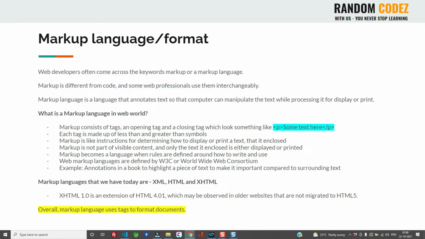Markup becomes a language when rules are defined around how to write and use it. Web markup languages are defined by the W3C, or World Wide Web Consortium. One of the simplest real-time examples is annotations that we see in a book, where we highlight a piece of text to make it important compared to the surrounding text.